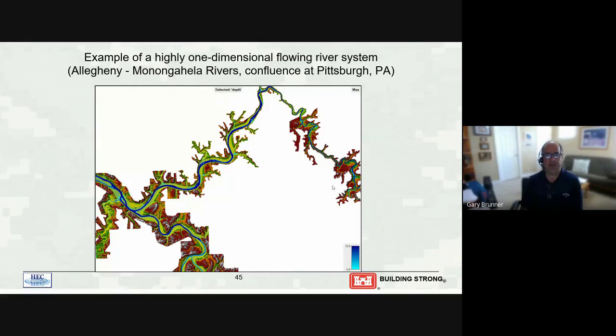Here's just an example of a model that's highly one-dimensional. This is the Monongahela and Allegheny River systems in the Pittsburgh district. The channel, floodplain is very small. It's confined by the terrain. So flow is highly one-dimensional. There's not a lot of spreading out of the flow once it gets out of the channel. And the system's really large. So this 1D modeling works great in this system, and you can get really accurate answers, no problem.